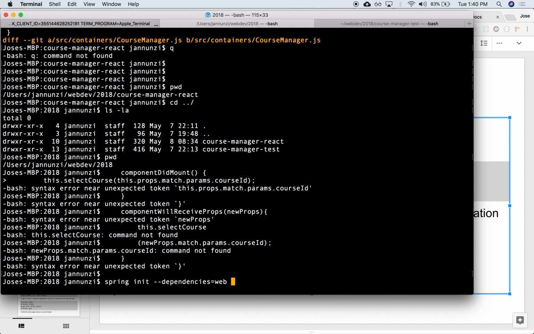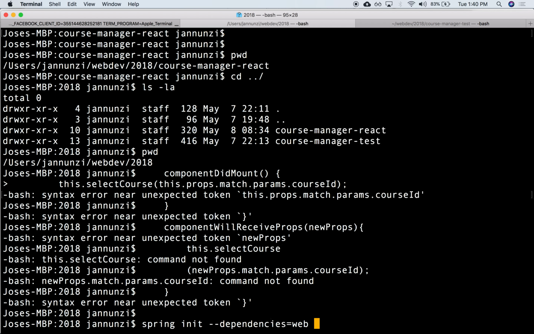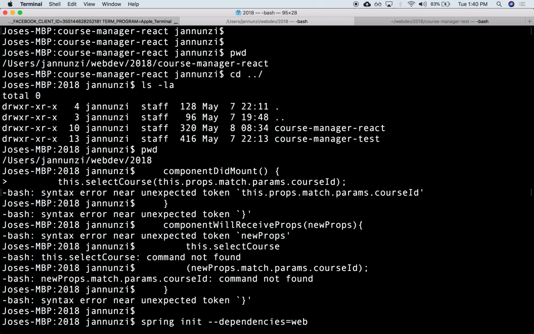Yes. Make the text a little bigger. Sure. Yep.